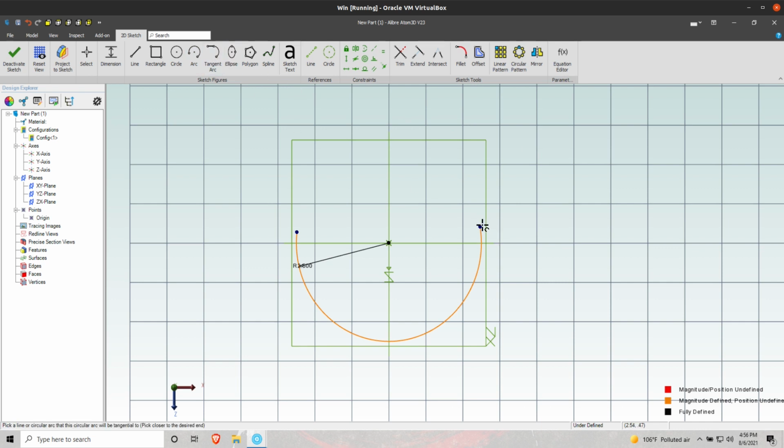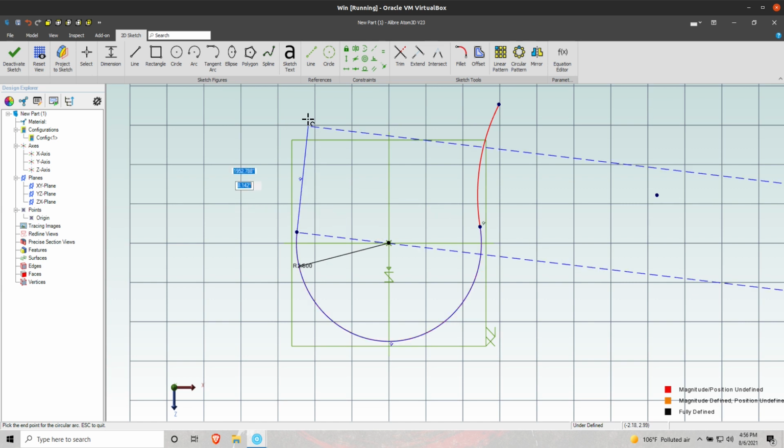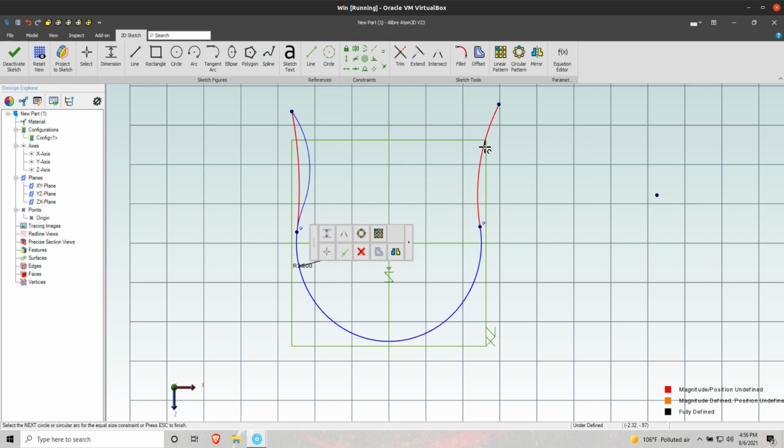In fact, let me try a tangent arc, right? I'm going to try to connect some tangent arcs in here. So there's one tangent arc. And there's another tangent arc. So I'll grab my equals and make sure that all of these are equal radius at 2.5. I'm going to grab a horizontal, and I'll make sure that these 2 points and these 2 points are horizontal.